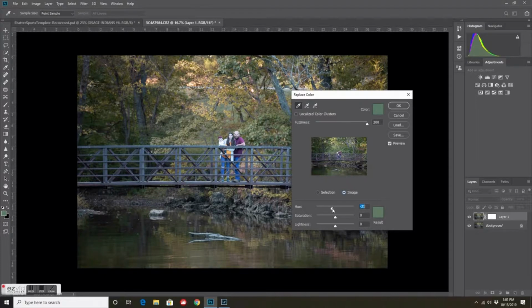Adjust the hue, saturation, and lightness sliders until you are satisfied with the color. Repeat that process for any additional colors that you want to change. After you change all the colors that you want, you can adjust the opacity to get the desired effect.